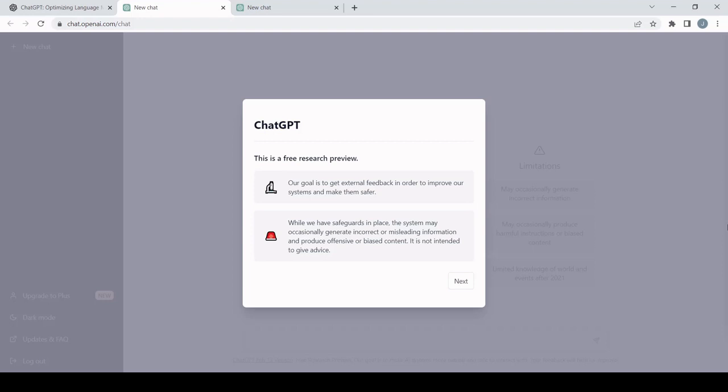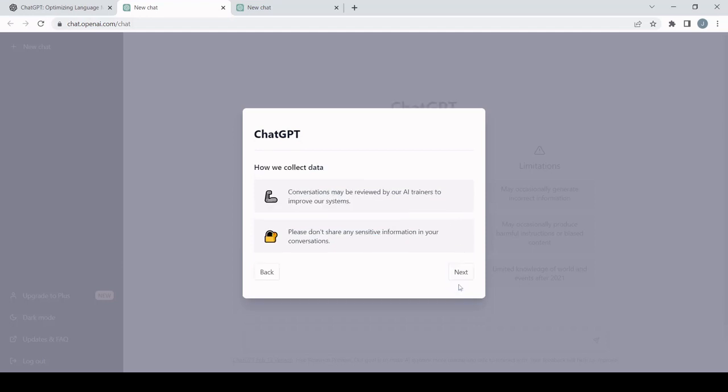Now, before I start a new conversation in ChatGPT, note that the authors themselves note that a limitation is that it may occasionally generate incorrect or misleading information. So the authors are quite straightforward about the fact that ChatGPT may sometimes not provide the correct answer.